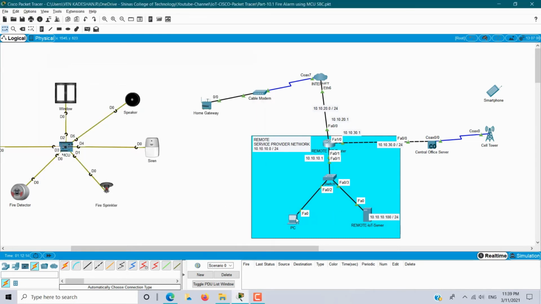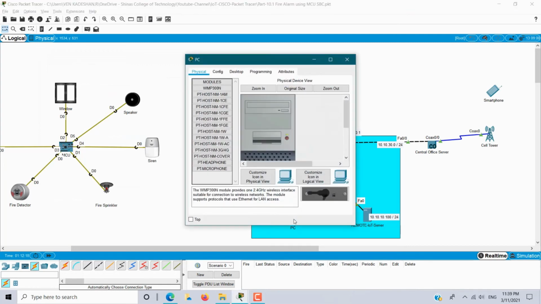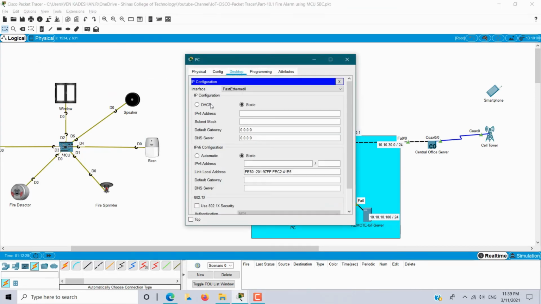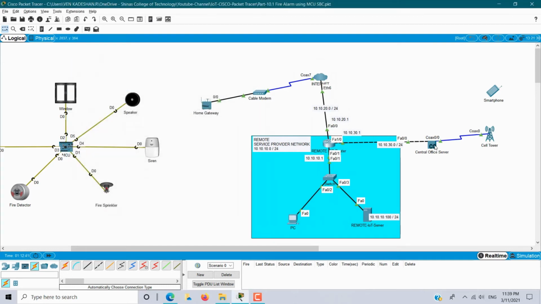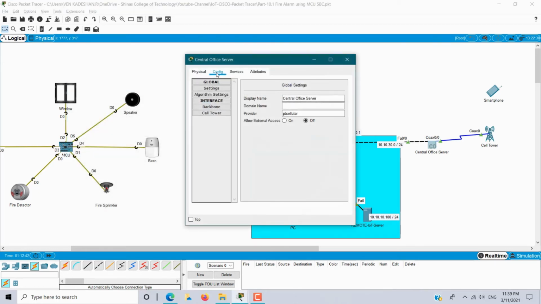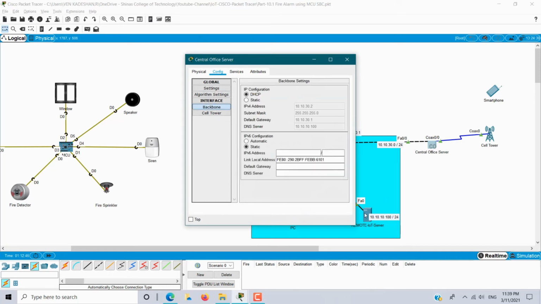Now let me check whether the DHCP service is working or not. Click this PC, go to desktop, IP config, request for DHCP. Yes, I am getting it. The request is successful here. Close it off. Next, click the central office server, go to config, click the backbone which is connected with this network. So here also DHCP is successful. DNS server details and all are updated here.